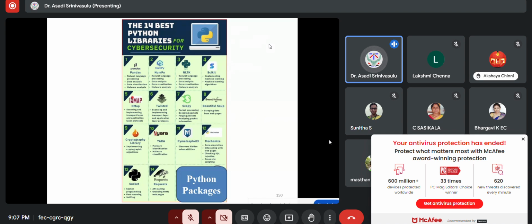So these are the 14 best Python libraries I have used: Pandas, NumPy, NLTK, Scikit-learn, Nmap, Twisted, Scapy, Beautiful Soup, Cryptography library, Yara, PyMetasploit, Mechanize, Socket, and Requests. These are the 14 important libraries. You must know them. Very simple. How to install these libraries? pip install library name. That's all. I'm going to show you.